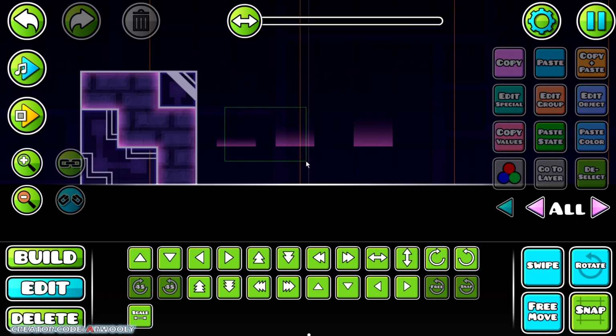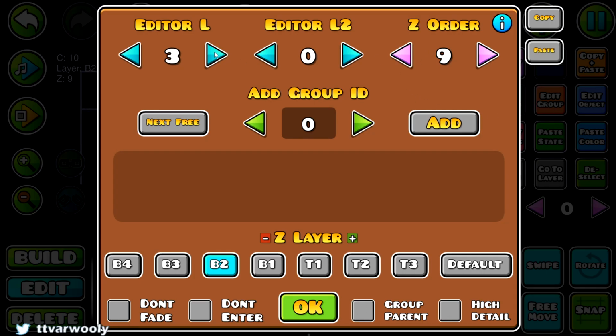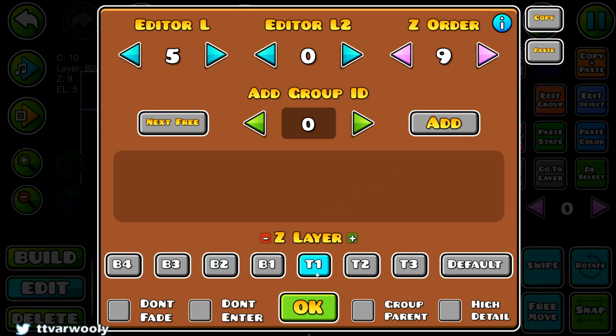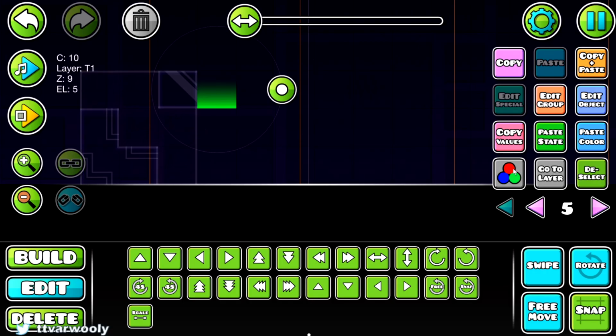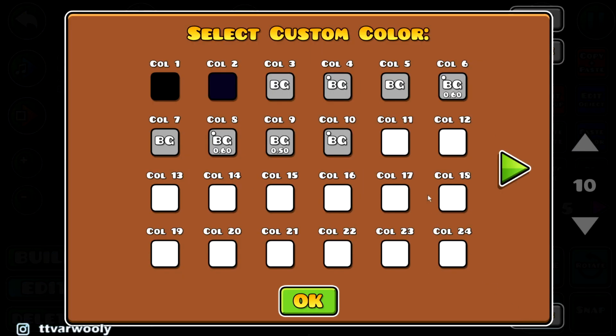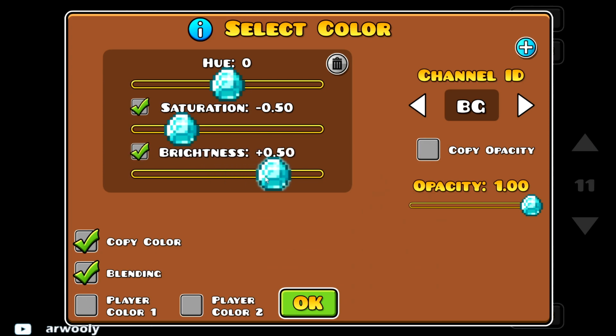So I'm going to go ahead and use the biggest glow we have here, and let's go to layer 5 with this. Make sure you're using different editor layers, that way it works well for you and it's easy to organize. So I'm going to go ahead and set this up with a different color. I'm just going to do copy blending of the background, and I'm just going to do a super desaturated background color and it's going to be a lot brighter too.